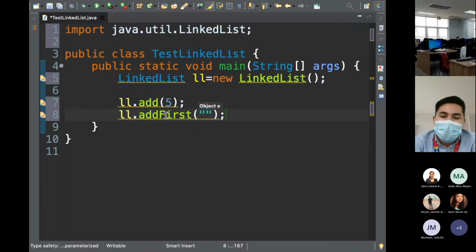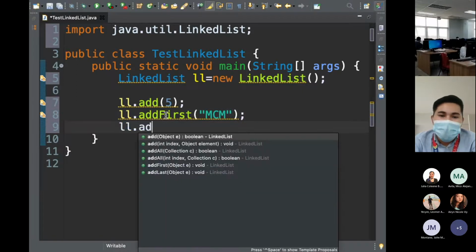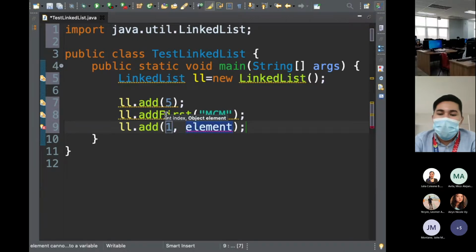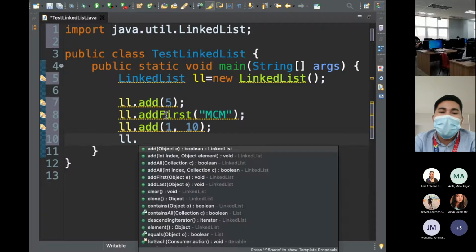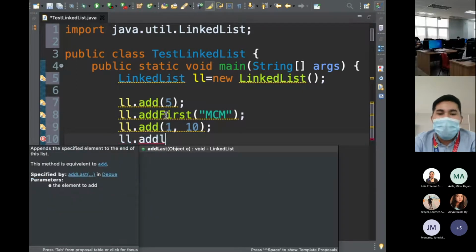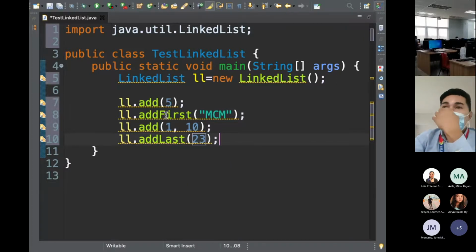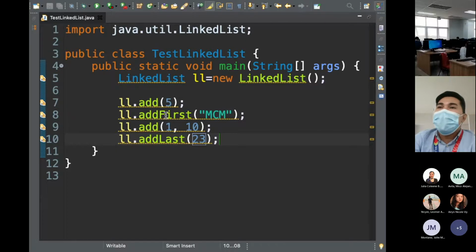Let's say LL.add. This is add somewhere in the middle. Whenever you insert data or a value, let's say you have 10 here. Then add last, whenever you add data at the last. It's that simple, right? Because it's an ADT, it's already created and available for us to use. Whenever we have an application and need this algorithm, since it is already created, it's okay.